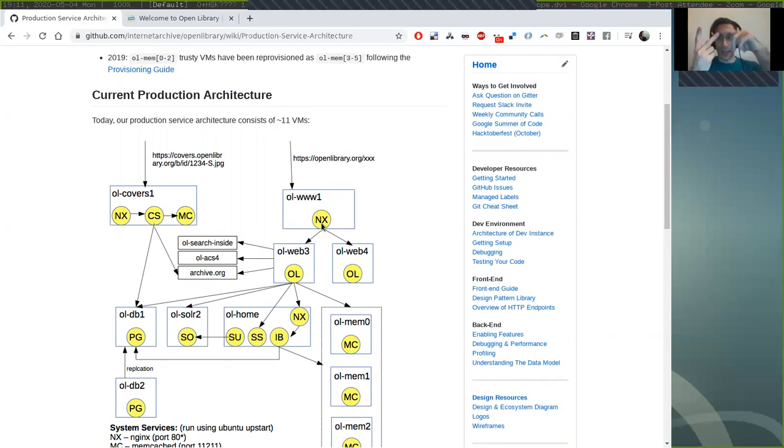Nginx is the first thing to intercept the request. It does things like SSL termination, and then it passes the request over to HA proxy, which is a load balancing tool.